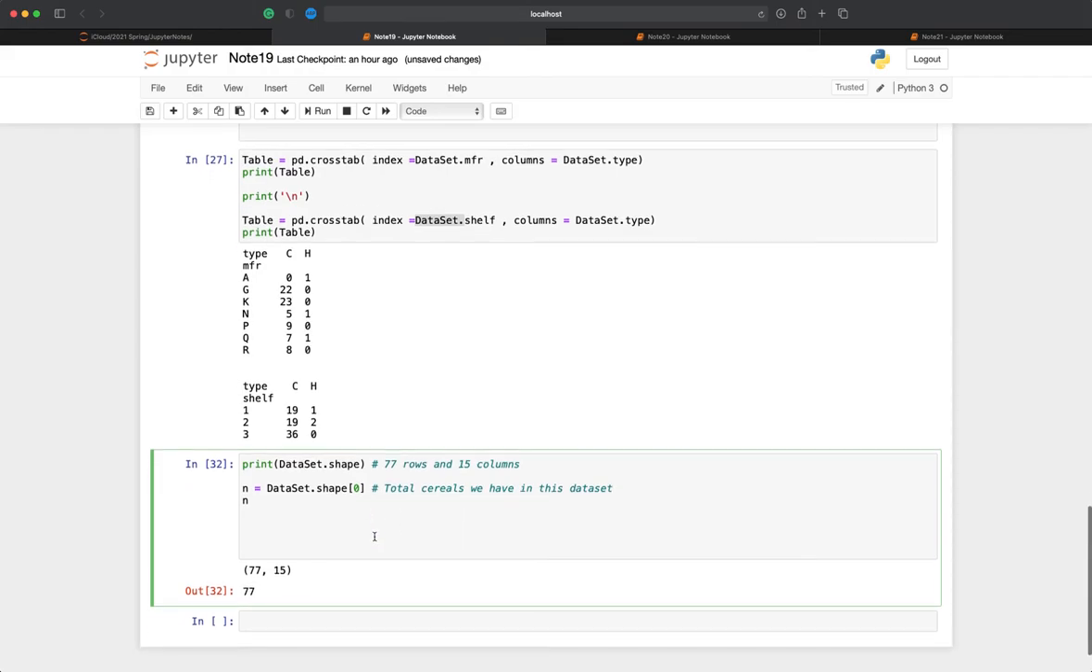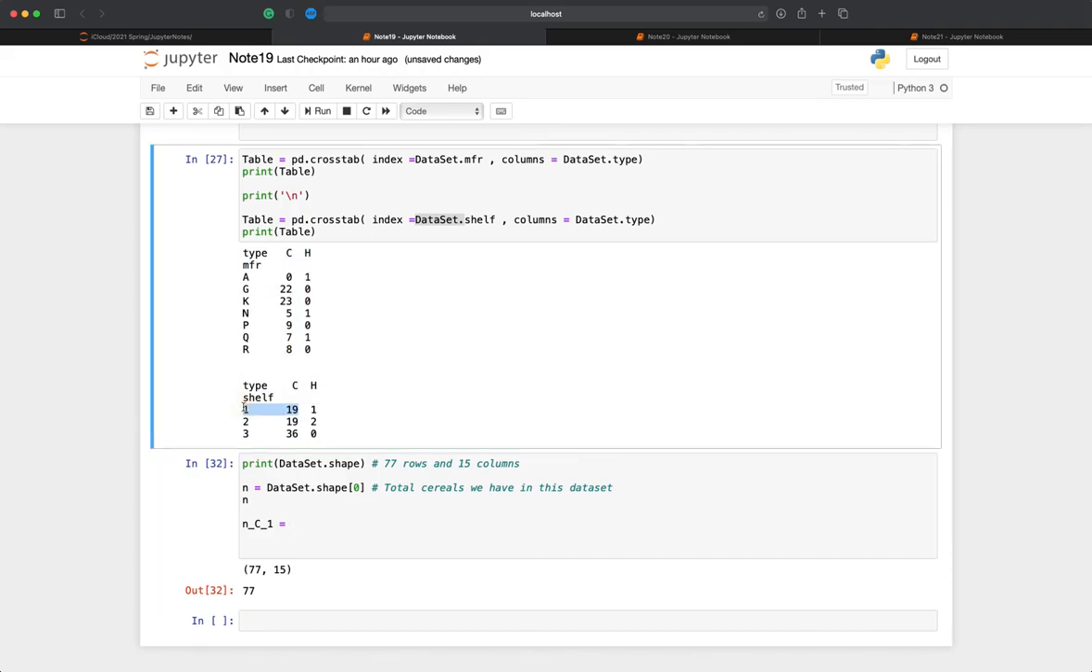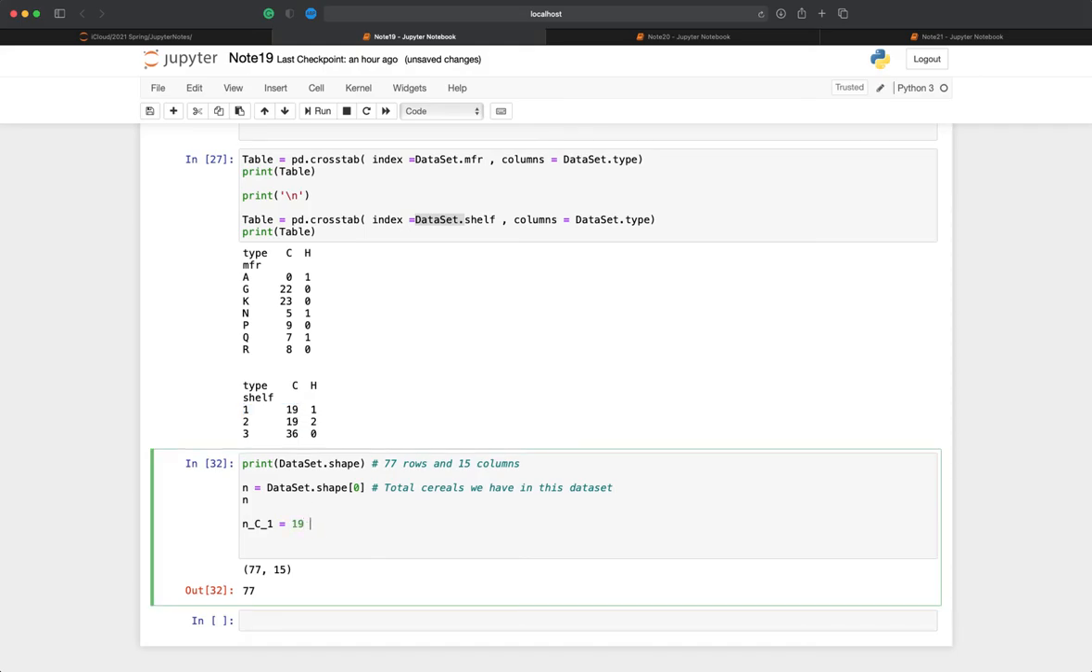Okay, so what I want to know is the number of cold cereals in shelf 1. Look at this. It was 19, right? Cold cereal in shelf 1.